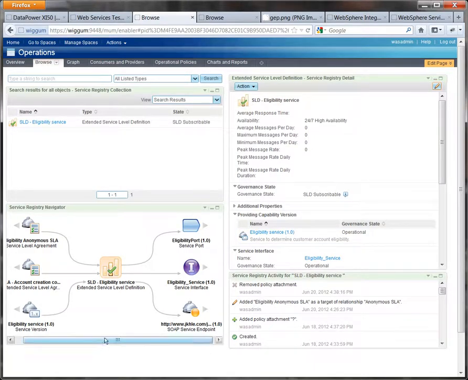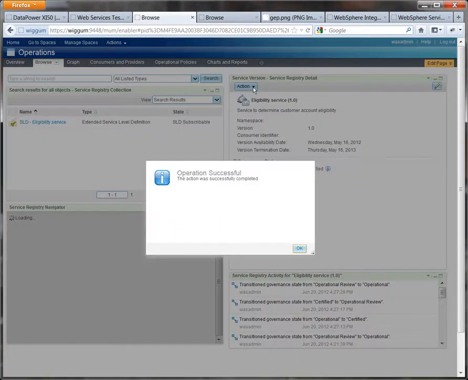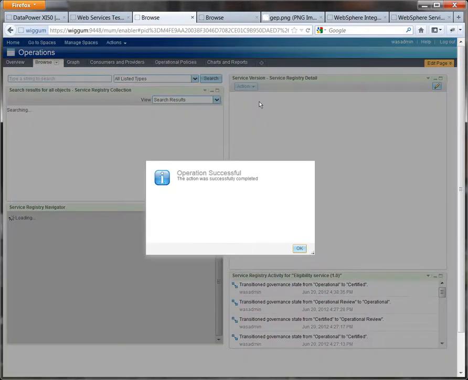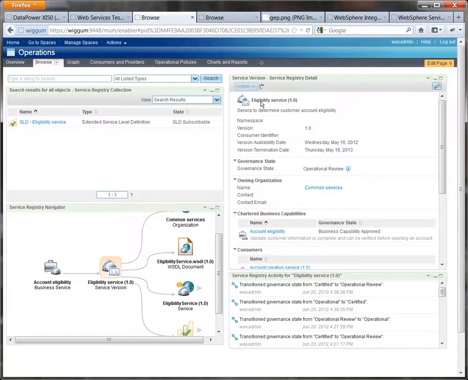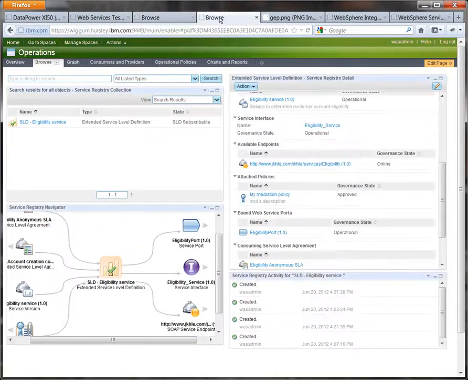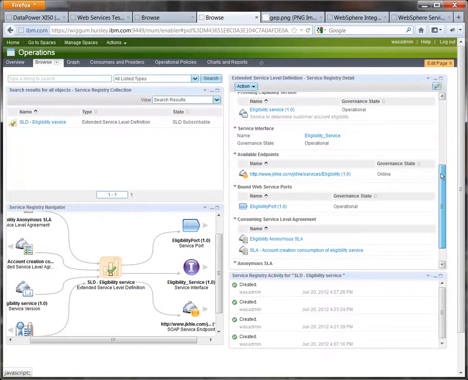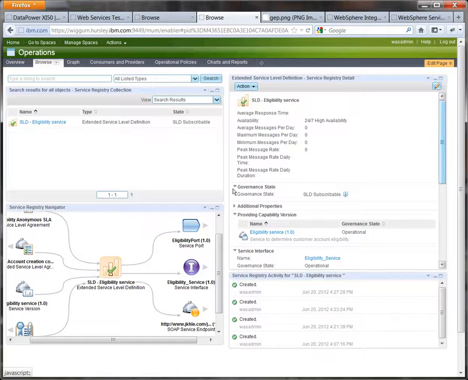So we must navigate back up the tree to the eligibility service version and put that through the little cycle to redefine, propose, and finally approve the production deployment. Okay, that's been successful. Come back over here now. We don't get a refresh option here, do we? Yeah, we do that. And now you'll notice there are no policies anymore on this SLD. So you've successfully detached the policy and promoted that change across.